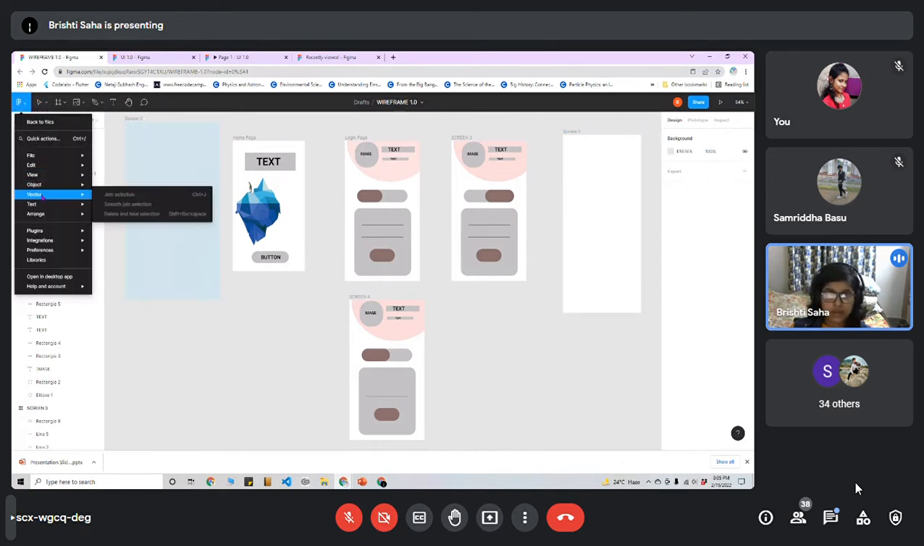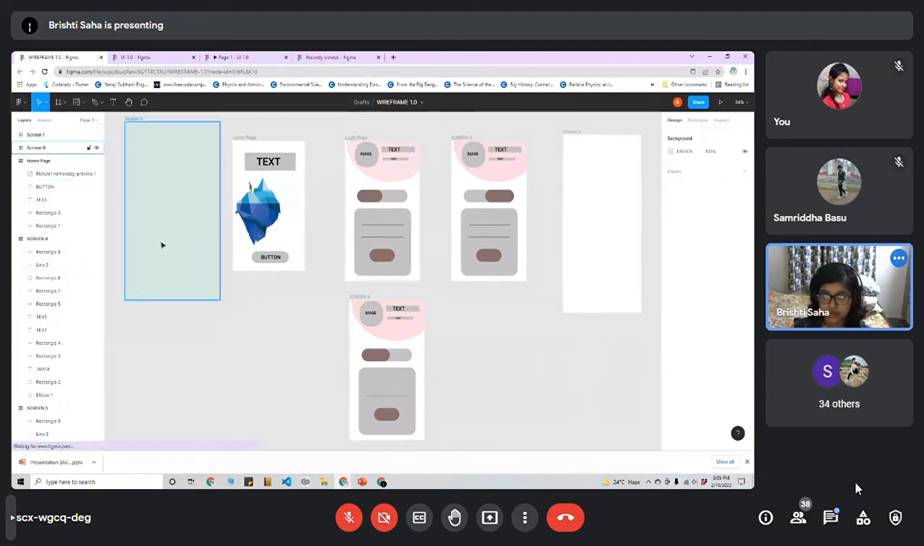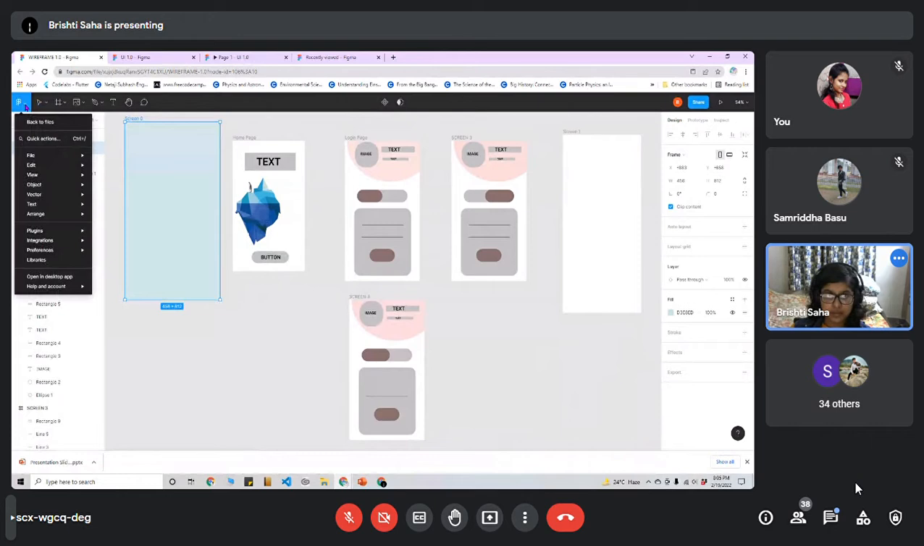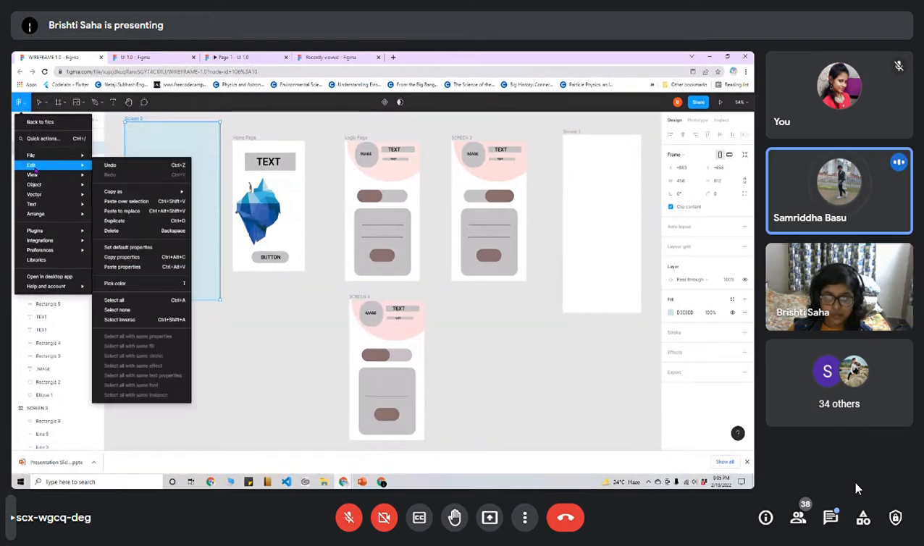And see, over here you have vector, text, arrange, and all of these things. Wait, I'll just select one and then I'll go. Didi, can you again tell how can we merge the tools? Merge the two. Merge the tools, actually.